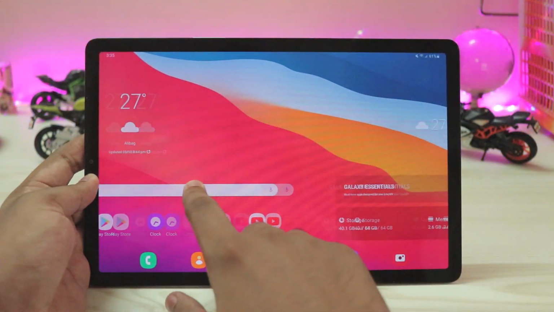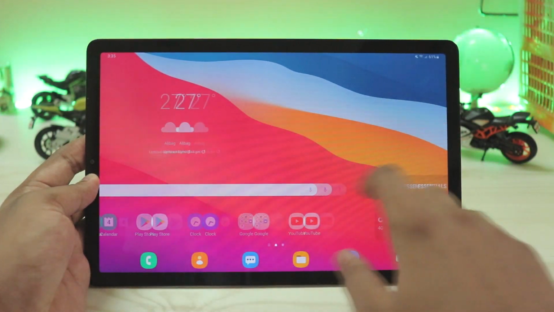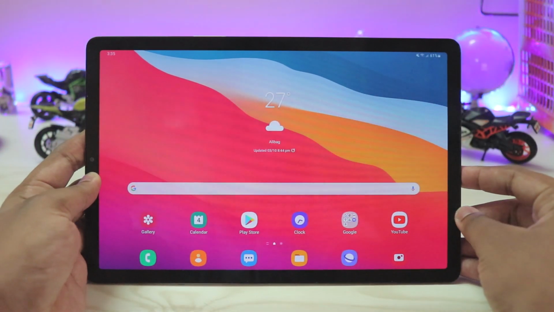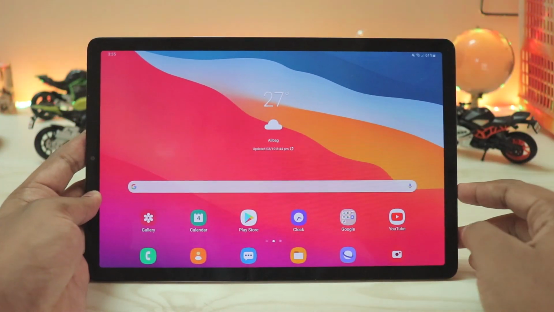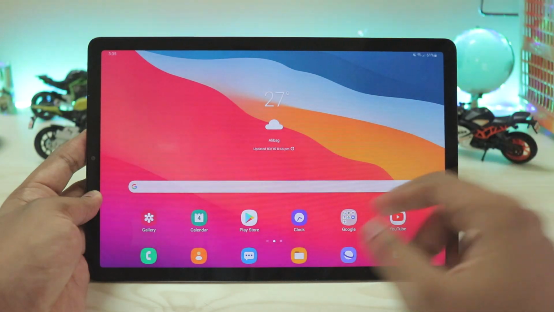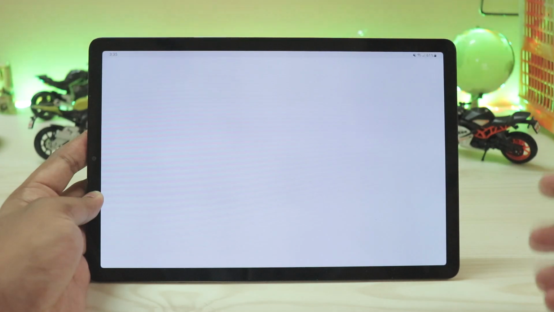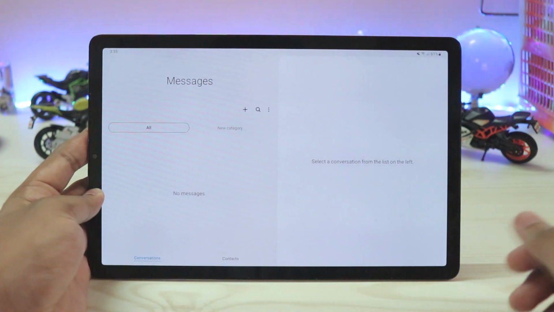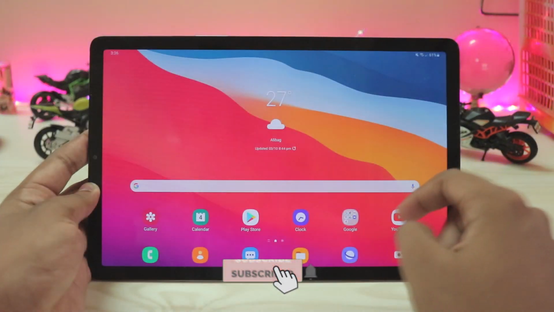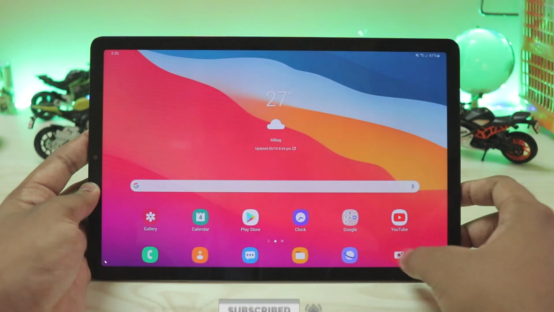Again, the touch response has been just amazing on this tablet. Even though this is just a 60Hz panel, it doesn't seem that far off from the Note 20 Ultra in terms of touch responsiveness. And then again, apps and everything have been just pretty much the same. For example, now if you just go to the Messenger app, as you can see, it opens quite quick for a Snapdragon 670 SoC. Then again, if you just go to the camera, there has been pretty much nothing.